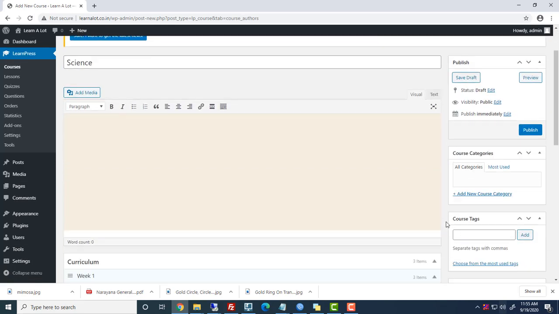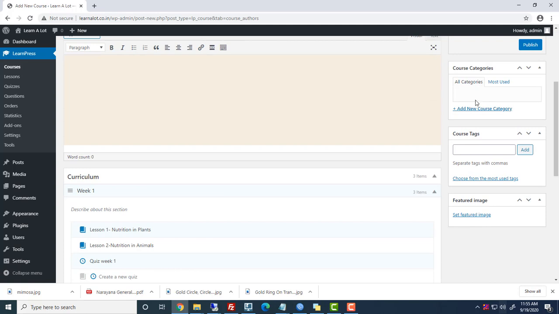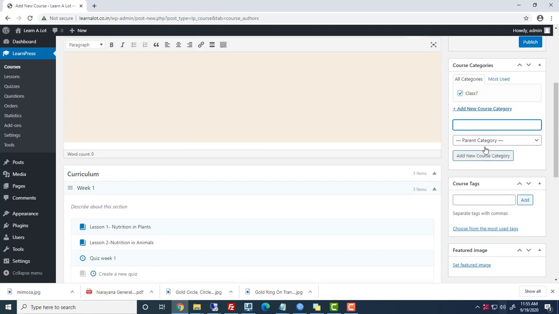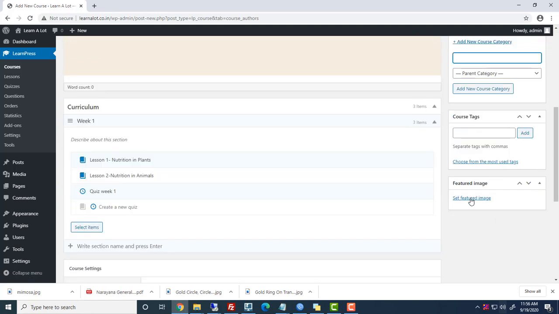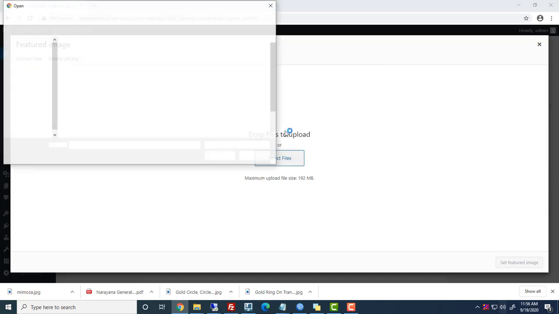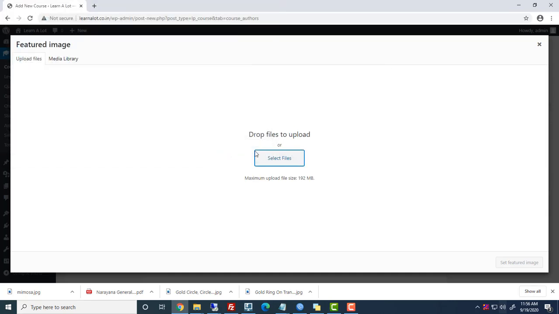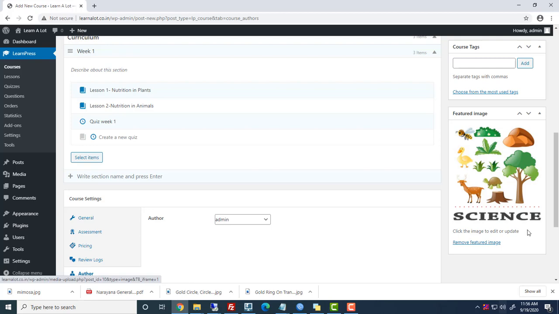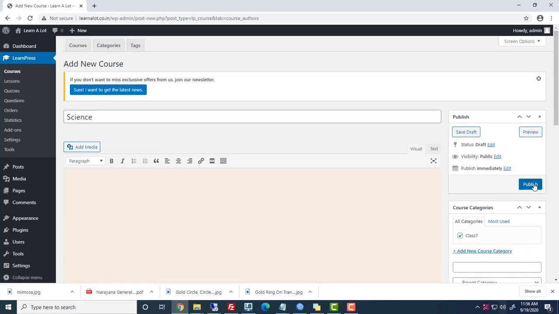Now come to the course category section. We can select or create a category where the course will be placed. Scroll down to the featured image section. There you have to select the course thumbnail. Now click on the publish button.